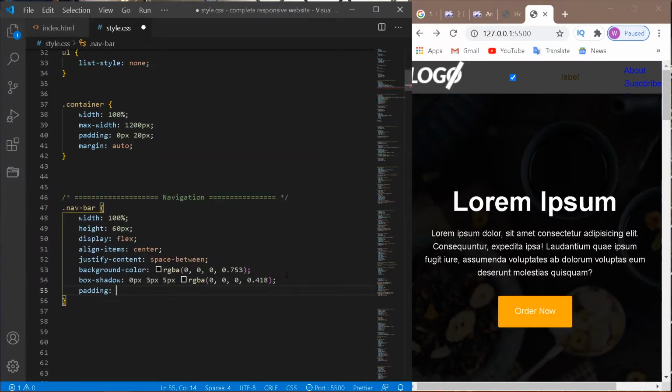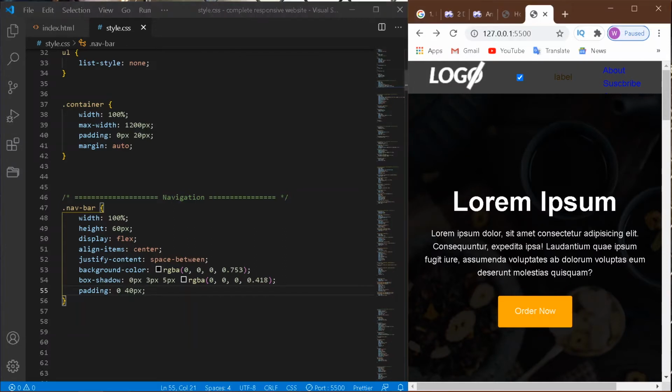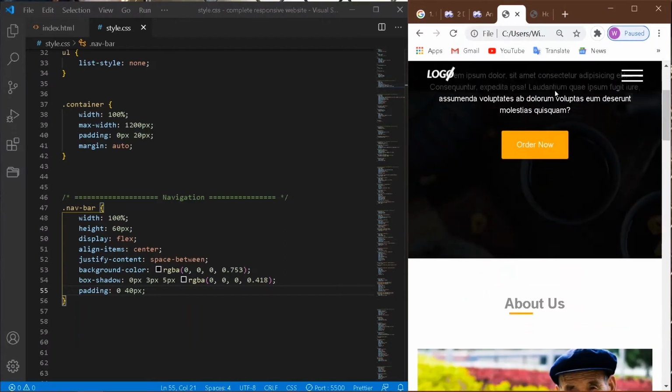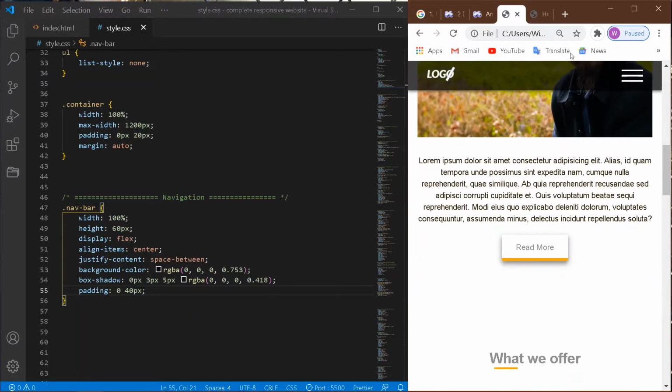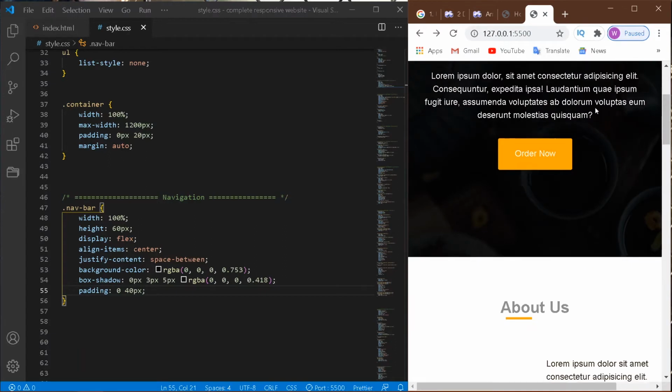Now, this is it. Before that, let me just add a padding of 0 pixels top and bottom, and then 40 pixels left and right. And let me save that up. So that's pretty much it right now. But let's look at something. If you look at the very main one, when I scroll, the nav bar does not move. It stays where it is. But here, once I scroll, it moves.